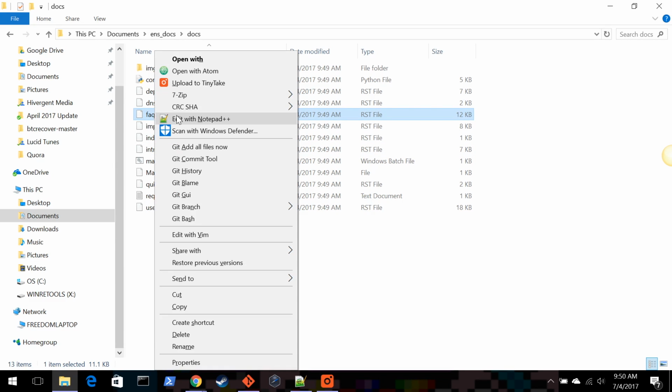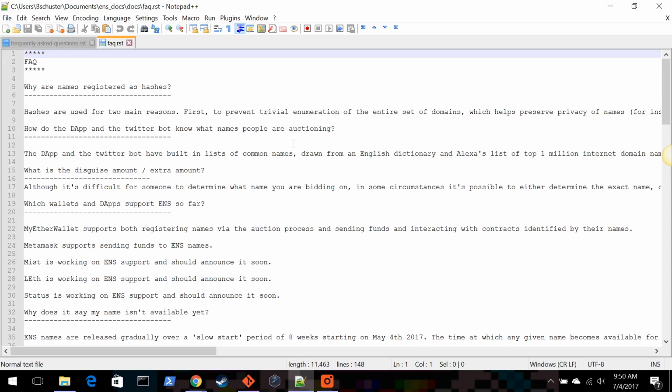You can actually go into that and open it up in a normal notepad. Even though there's some special formatting here, particularly at the top, this formatting is used specifically by the site to be able to parse out what's in this file to be able to show it on the site. But if you take a look at the information here, why are names registered as hashes.